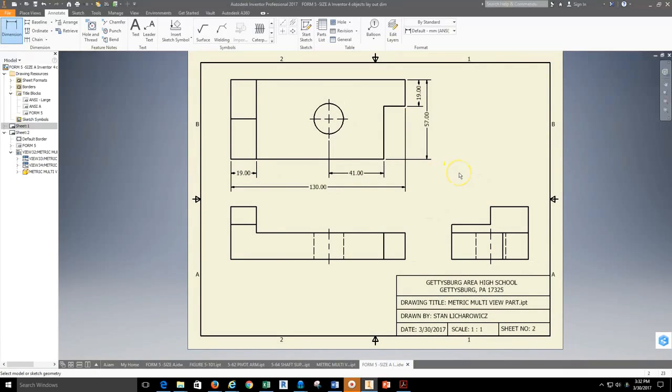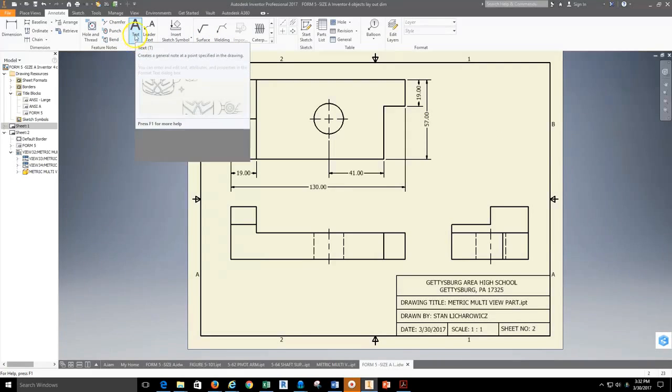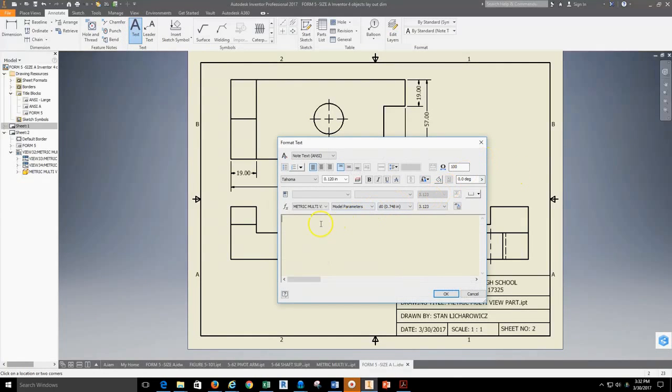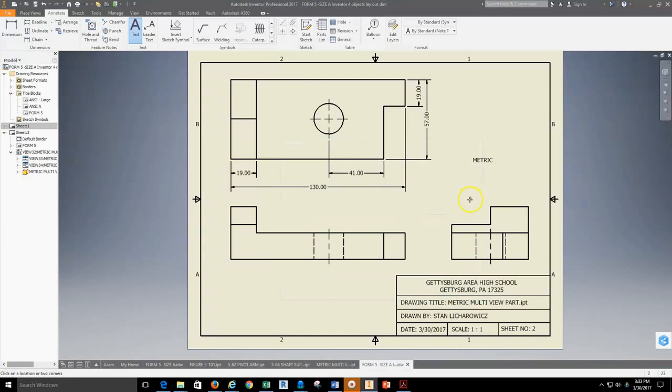The last piece that you would do after you go through and dimension, or you could even do it in the beginning, is put a metric box. To add a metric box or metric note, you can come up to the text box, where it says Text in the big A, and select that. I'm just going to select an area to place my metric box, and type in the word metric. Make sure all my text is the same size, 0.125 in height, and then I can hit OK.